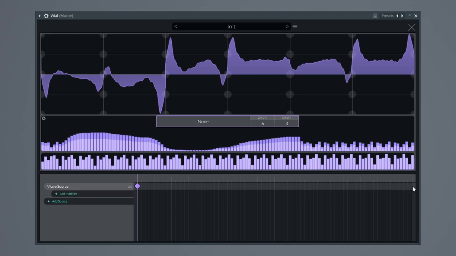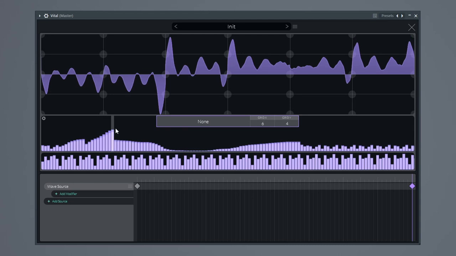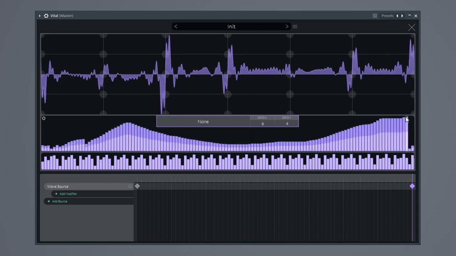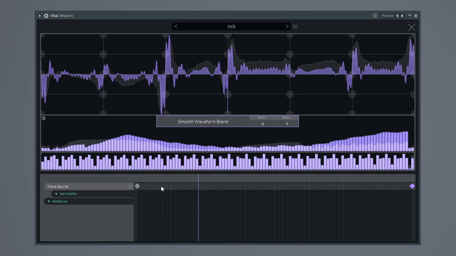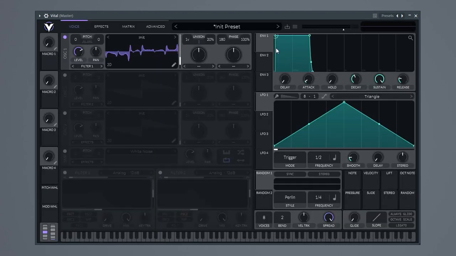And then I can go over here and create another keyframe, and I can bring it over here and create like a new shape or a new sound. And then I can also add a ton more different keyframes and get really creative and create my own custom wave shapes that way. So let's go ahead and exit out of that.